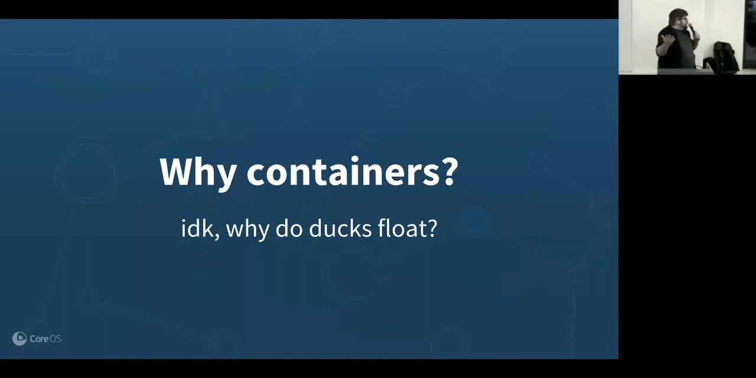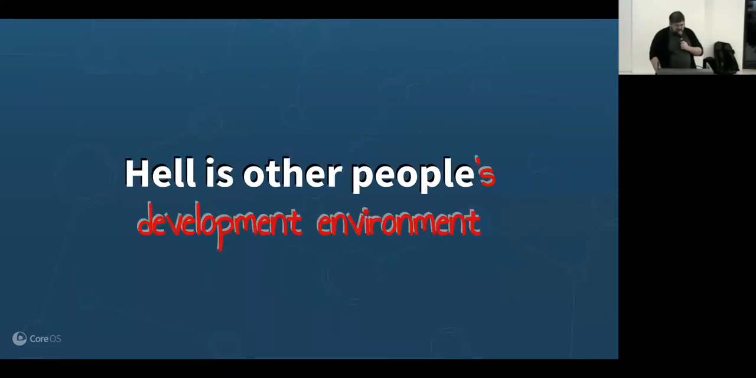Cool. So that's what containers are, but why use containers? Why jump on the bandwagon? Why cargo cult a new piece of technology, revamp all of your infrastructure? Why do you want to use them? I think that's the more interesting question, and I think the simplest answer is hell is other people's development environment.